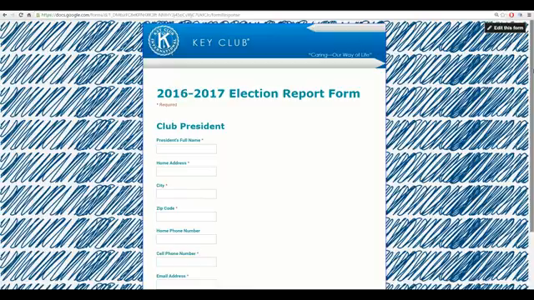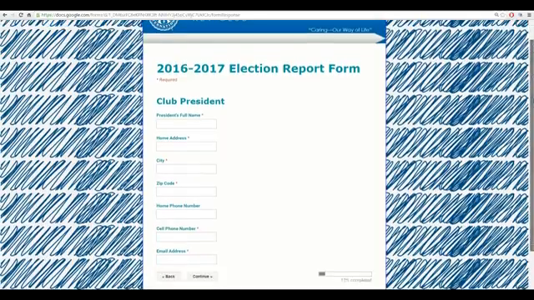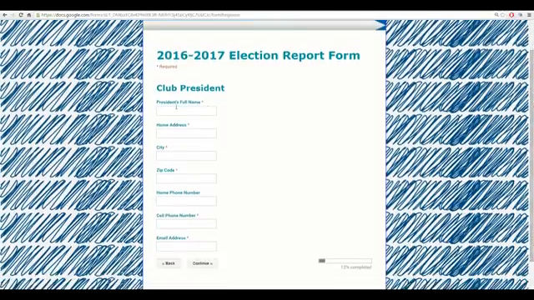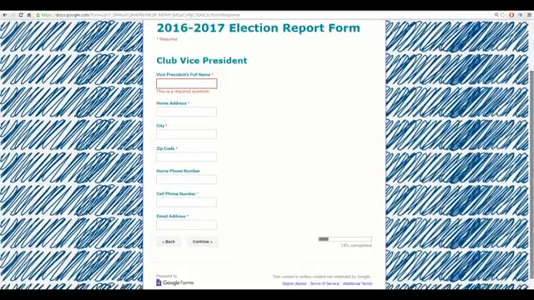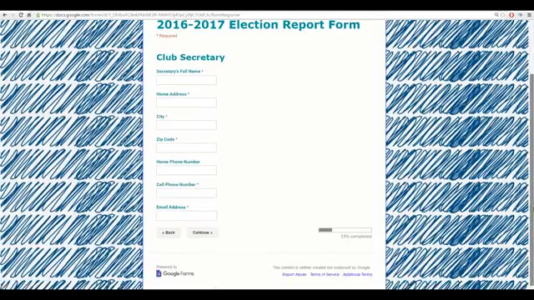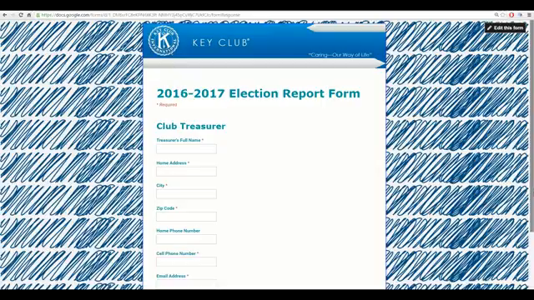Alright, so now we're going to go on to the next page, and here we have the club president's page. So here you're going to put your president's full name, first and last, home address, city, zip code, the home phone number, cell phone number, and email address. So here we have the vice president's page, and just go do the same thing. So we have the same thing for club secretary again, and also just for treasurer.